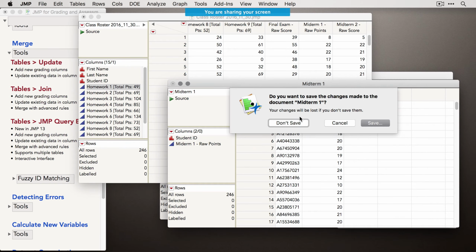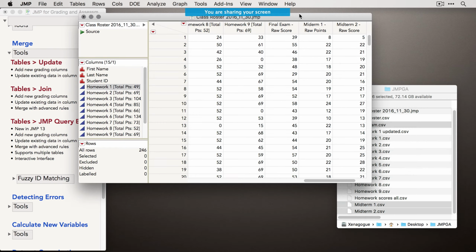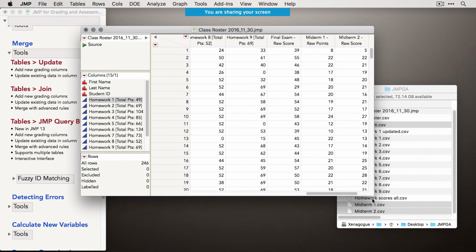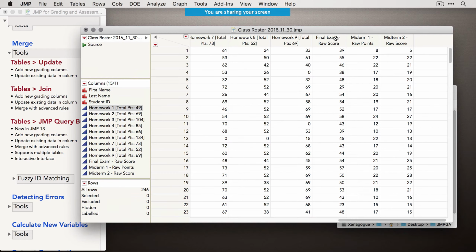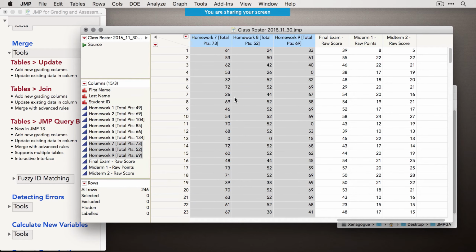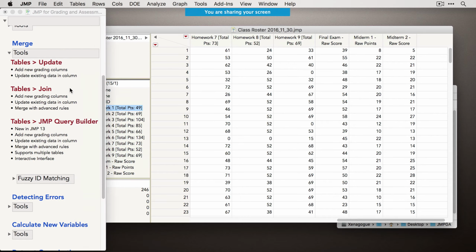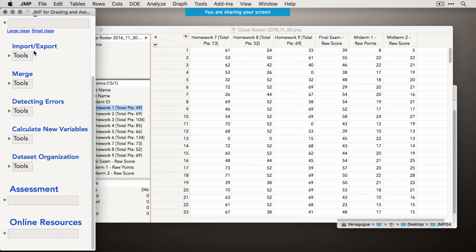So this is so far a data table that presumably could be all the scores that we have for a quarter. And so our midterms, our final exam, the raw scores that is, and then our homework scores, each of the raw scores for each of the different assignments. All right, so now that we've imported and merged, let's work on detecting errors.